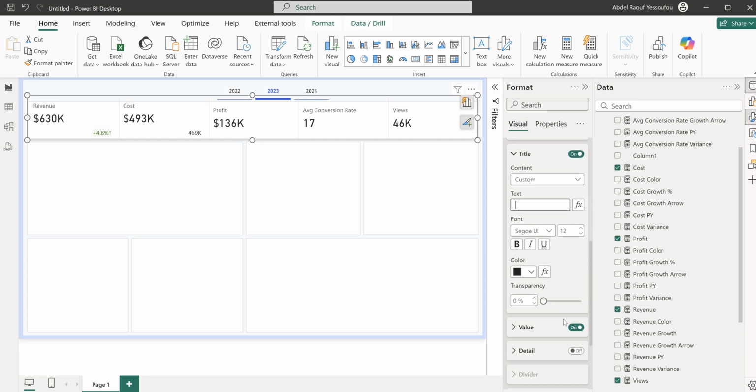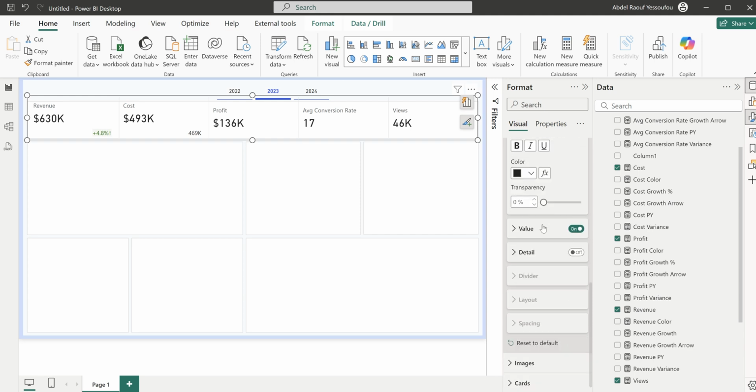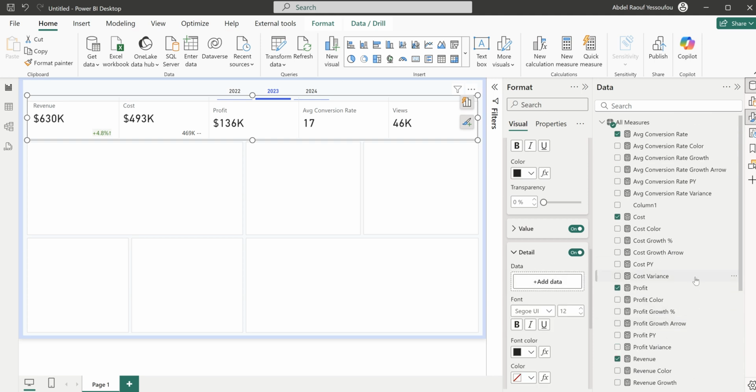Okay, now I don't want to keep the value. You can decide to keep it to show your user the previous year value. So I'll go to detail here, enable the detail, make sure you enable it. You go to cost. So I'll bring in the growth arrow here, so you can see the previous year plus the arrow. Now I don't want to keep that.